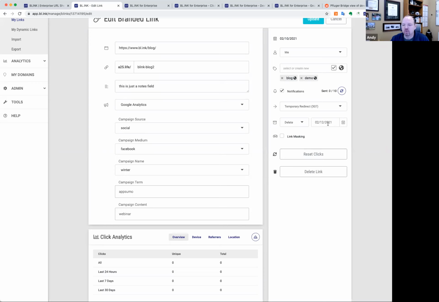So archive and delete have some great power behind them and some great use cases. Again, check our knowledge base for more information on that. We have some examples there, and we're happy to help you talk about that. It's a great feature that a lot of our customers find incredibly valuable.